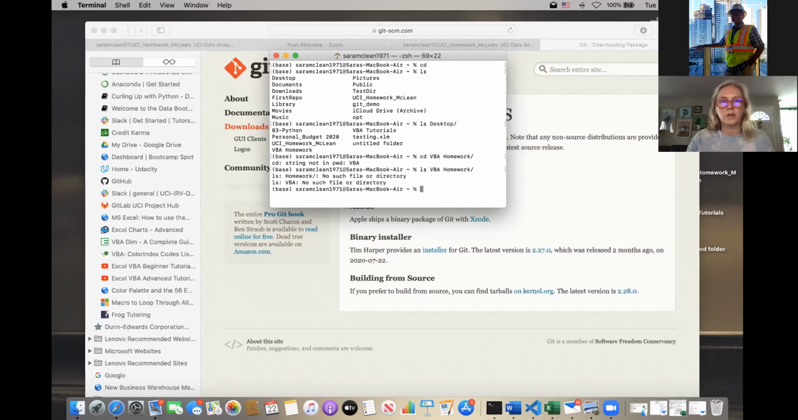Homework. No such file or directory. That kept coming up. So I'm wondering, I know I have files in there. Try when you CD, but then don't put the slash in it. VBA home. Okay. Sometimes, okay, still not it.